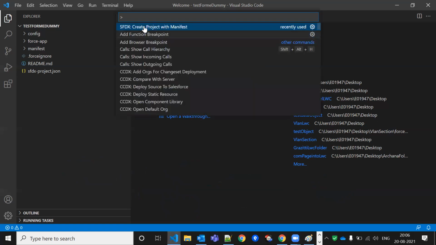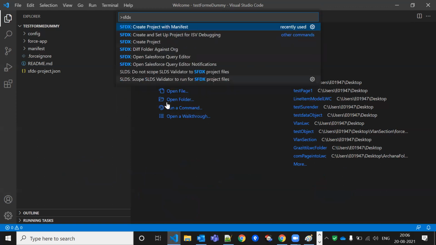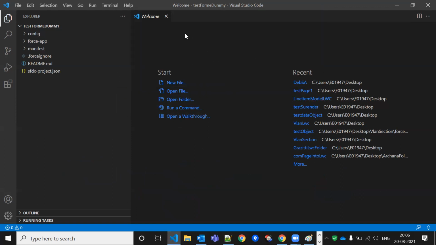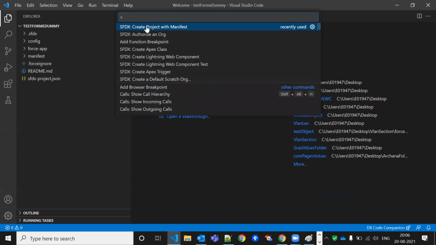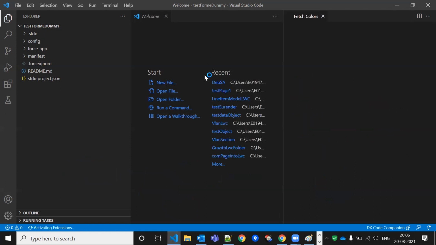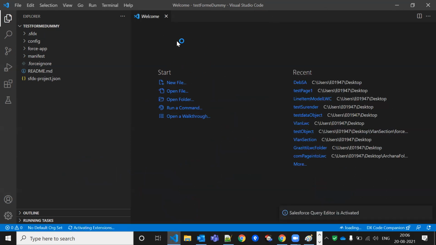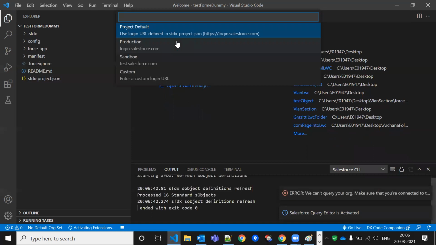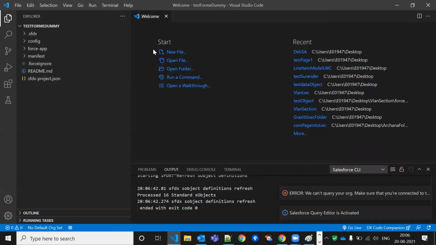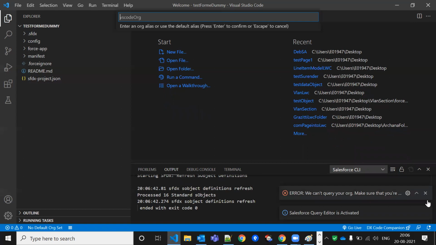SFDX. If someone asks you whether you have knowledge of SFDX, SFDX means VS Code only. Now one more option is added here: authorize an org. If I click on authorize an org, it will ask whether we need to authorize with sandbox or production. We are saying we need to authorize with sandbox or production only. Now it will redirect us to Chrome.